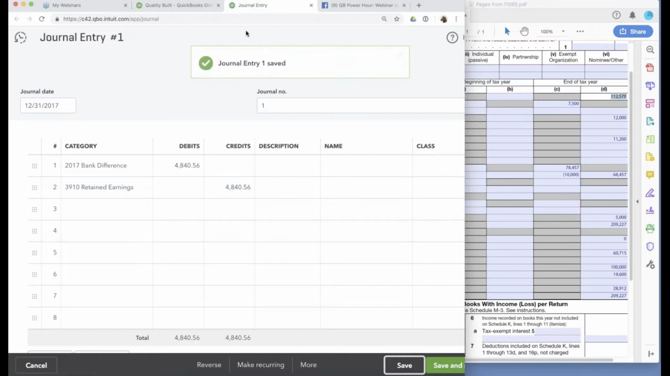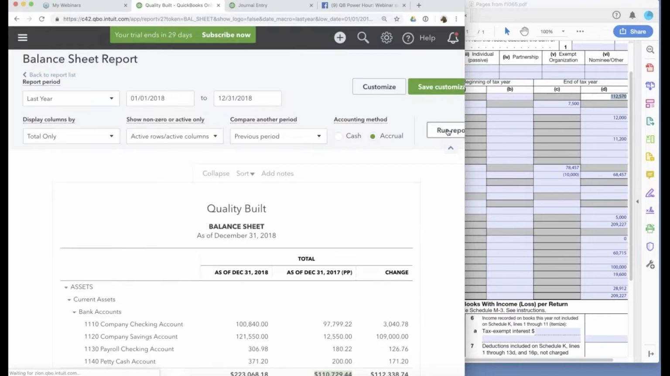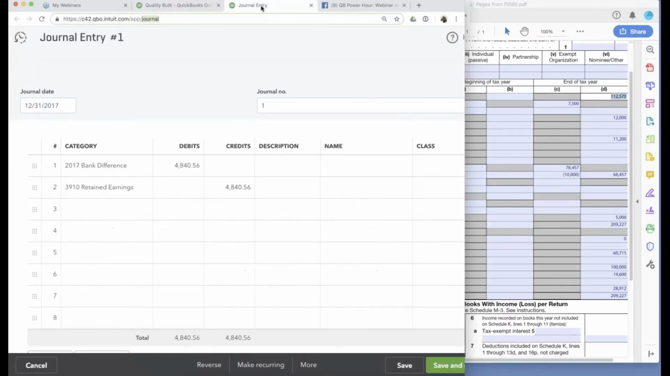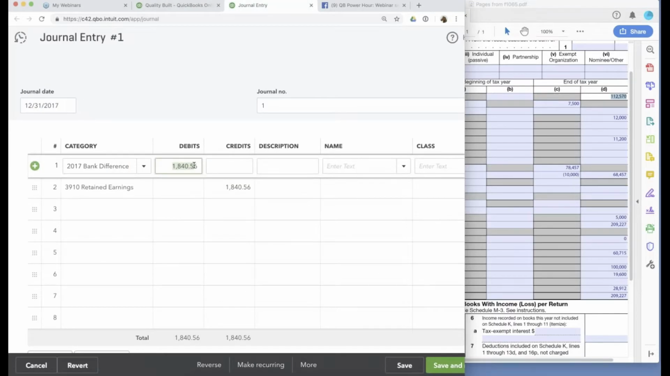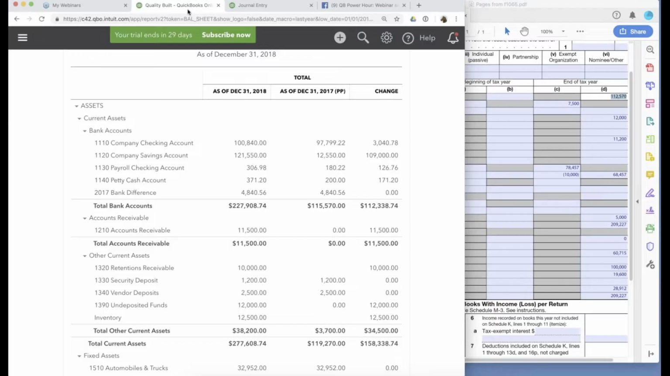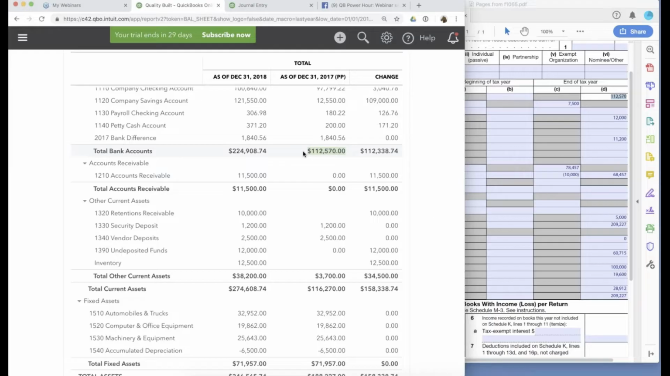Okay, so now when I go back into my balance sheet and I click on reports, I don't know what I missed. I must have missed it by $3,000. So I made a mistake in the math. The difference is really 1840.56. I'll go back to my balance sheet and click on run, and now this should work. Okay, so I got my correct beginning balance here, 112,570. So that's the essence of what I'm first going to do, which is just make the balance sheet work.